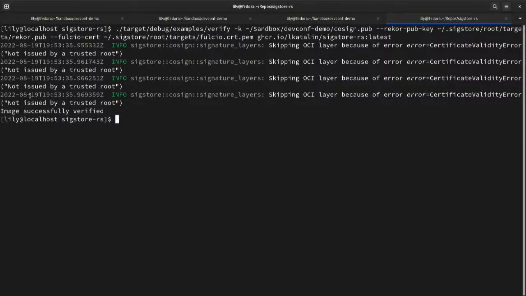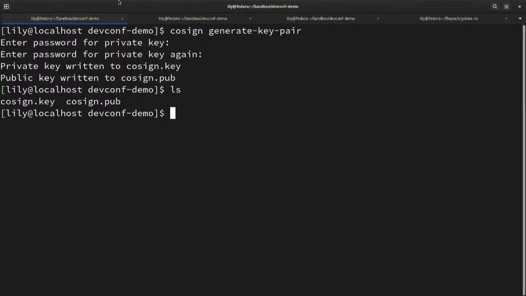And as you can see, the image was successfully verified. This info is just here because we weren't using Fulcio in that flow. Now, if you want to get more creative, you can use the keyless signing flow.